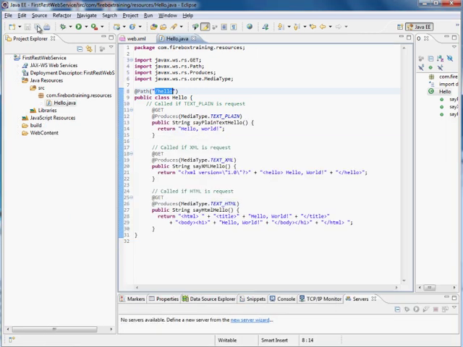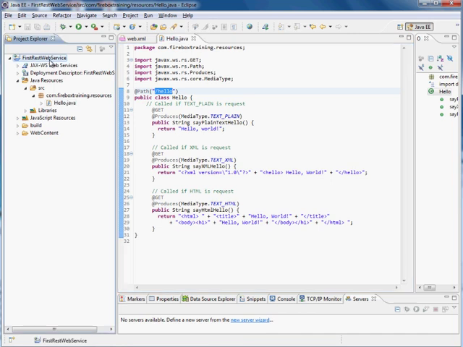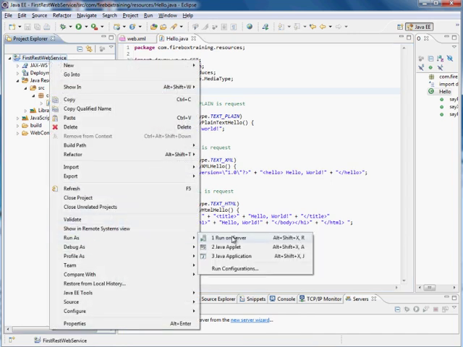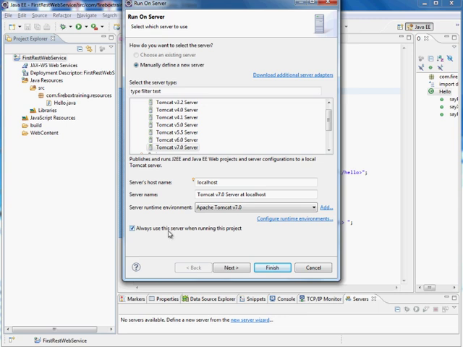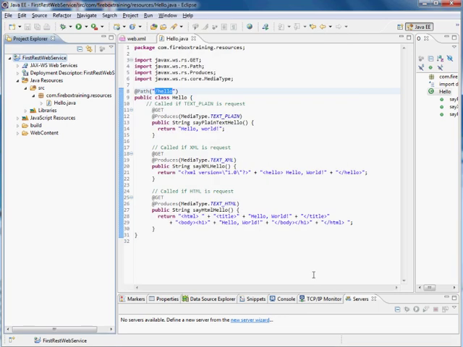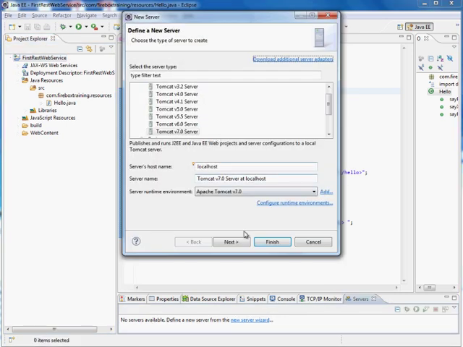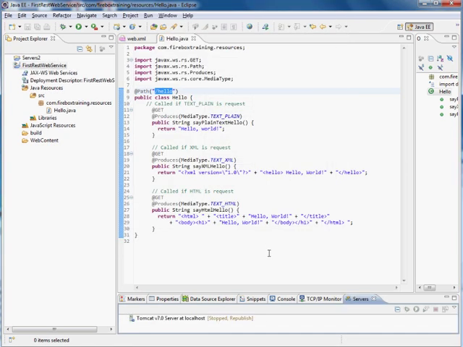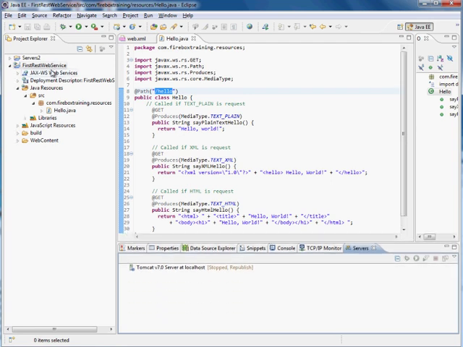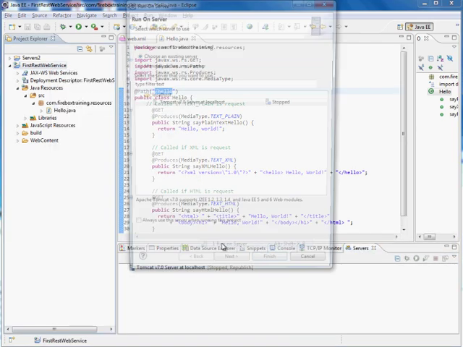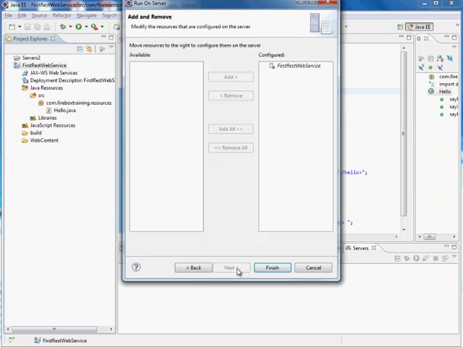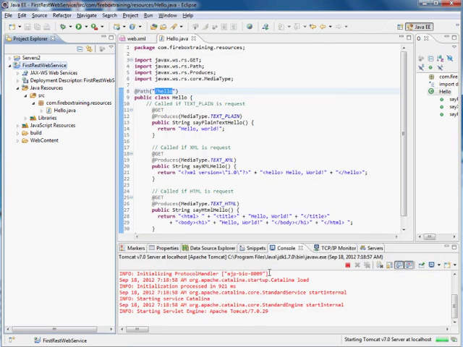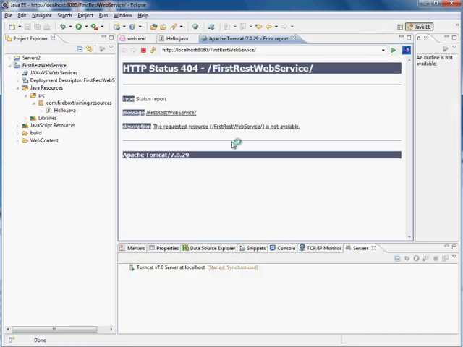Save everything we have. And now I'm just going to right-click on my web service and run as, and we're going to run on the server. We have our Tomcat server. Actually, you know what? We don't even have a server yet. I'm going to create that. There we have it. And now we're going to right-click and run on server. Now it will come up with an error right here because we don't have the right path. Remember, we need the path to look like this.